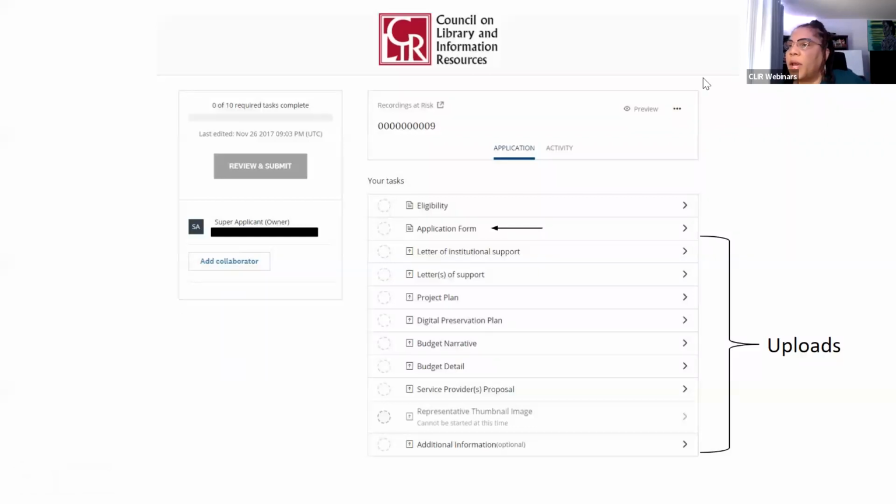Once you've logged in, or created and verified your account, you will see your application dashboard and should be able to start a Recordings at Risk application. Here you can jump to the different tasks of the application, view your progress, and add collaborators to help you prepare your application in the system. There is no need to attempt completing the entire application in one sitting. You can also complete the tasks in any order you choose. Just be sure to save your work as you go.